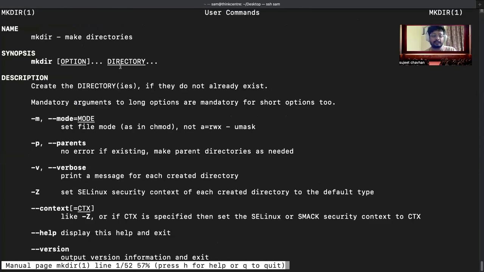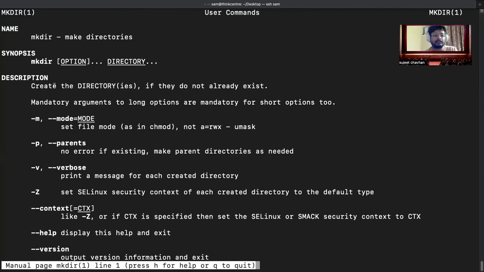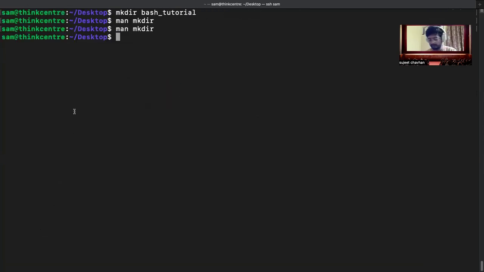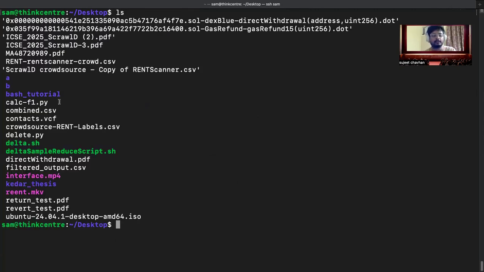mkdir options and directory. Let's read what they say. Create a directory or directories if they do not already exist. So let's do ls. So see, bash tutorial is created. Let's see mkdir a b. What will happen? ls, two directories are created. So simultaneously two directories we can create.